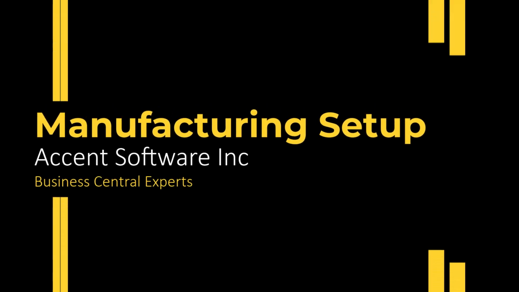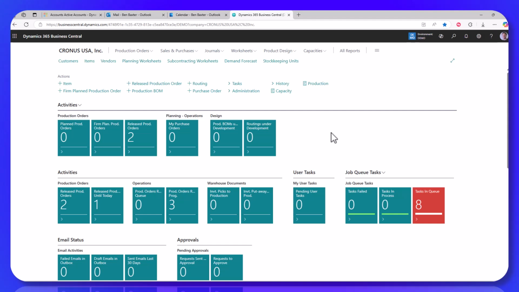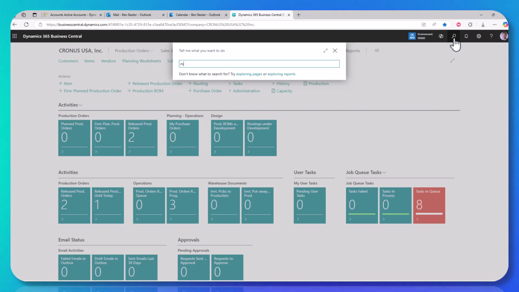Again, bringing you a quick tip, this time specific to manufacturing for Business Central. What I want to run through is a high-level overview of the manufacturing setup. There's not too many choices in there, but you do need to know what they do because they have a big impact on the way the system operates.